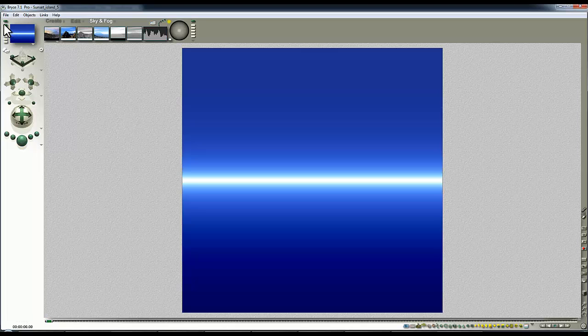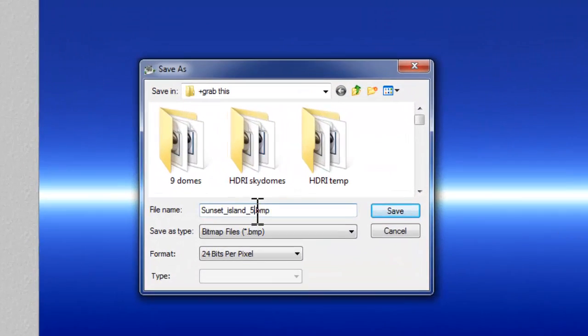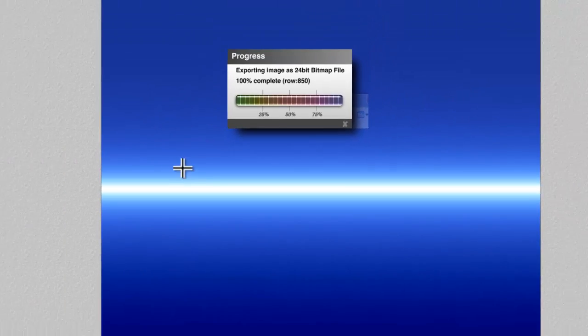Just let that render out. Go File, I'll export that image. It's just an effect I'm doing, so I'll call it haze effect. So that's going to create myself a texture.